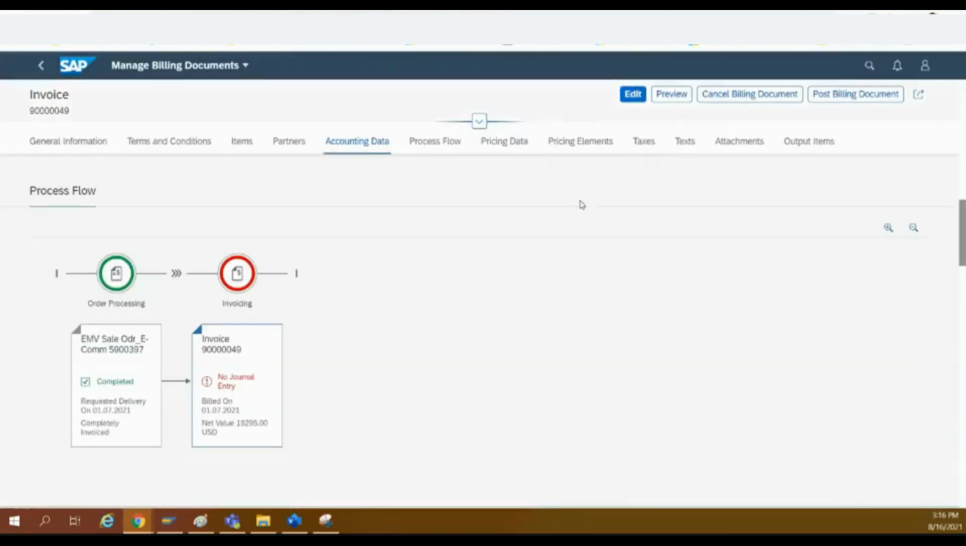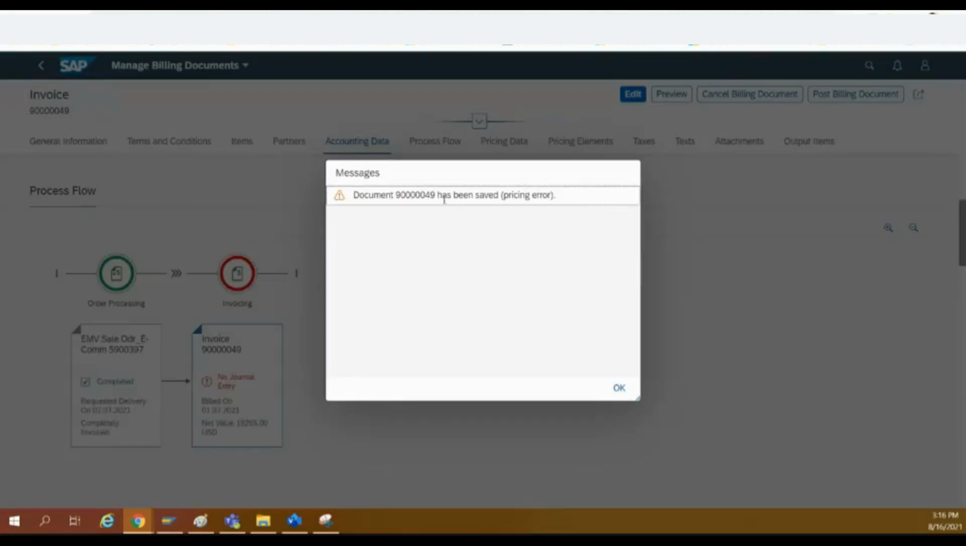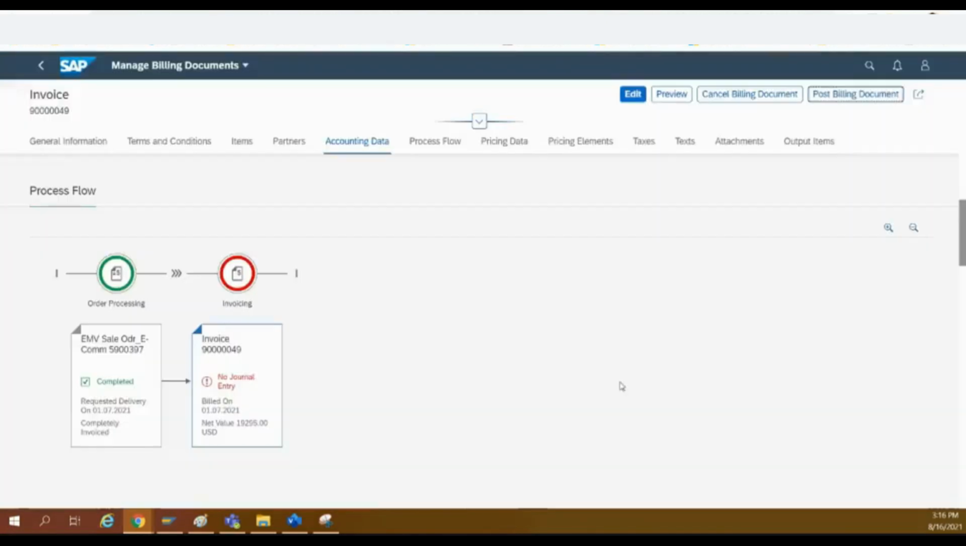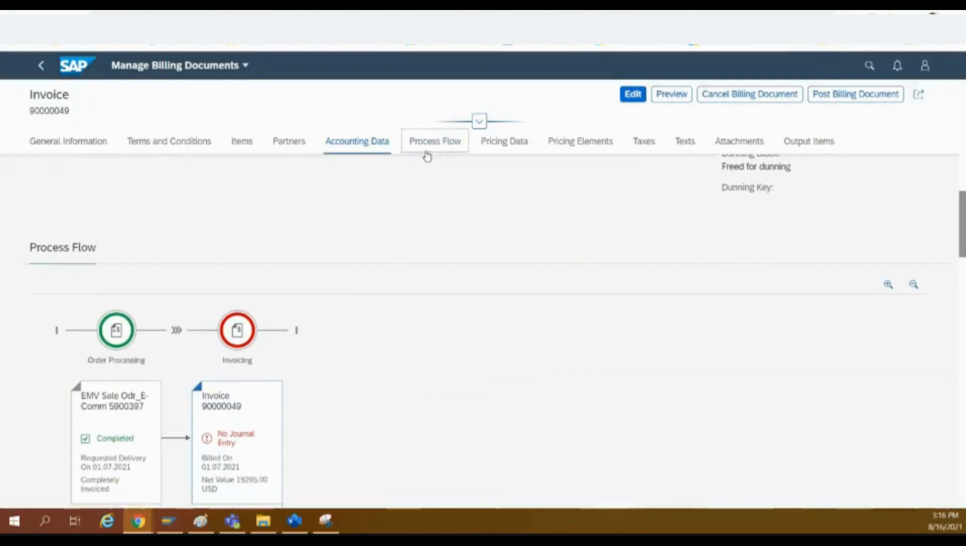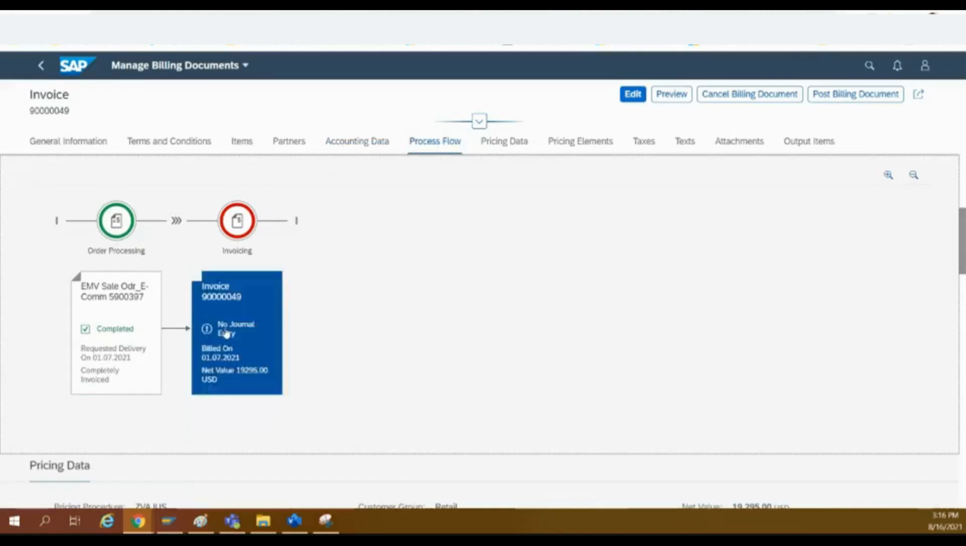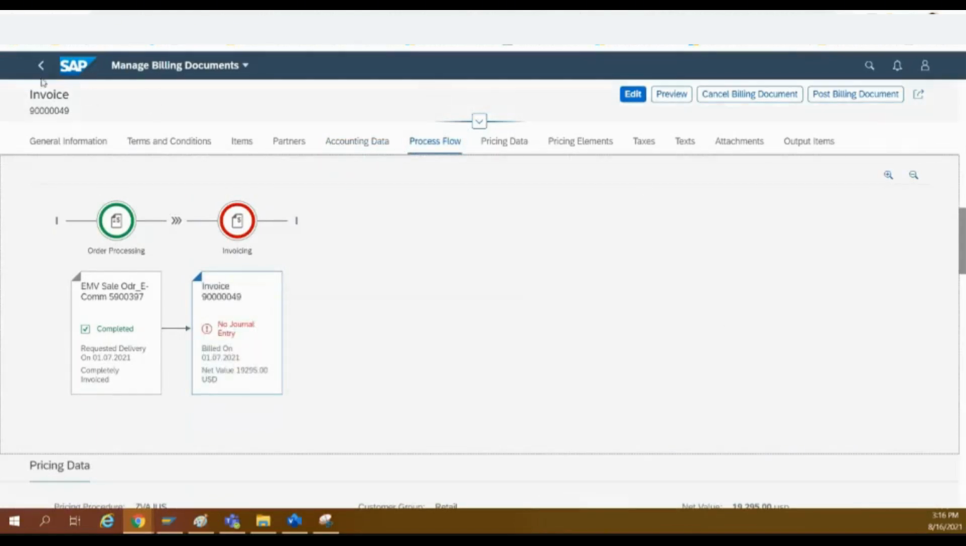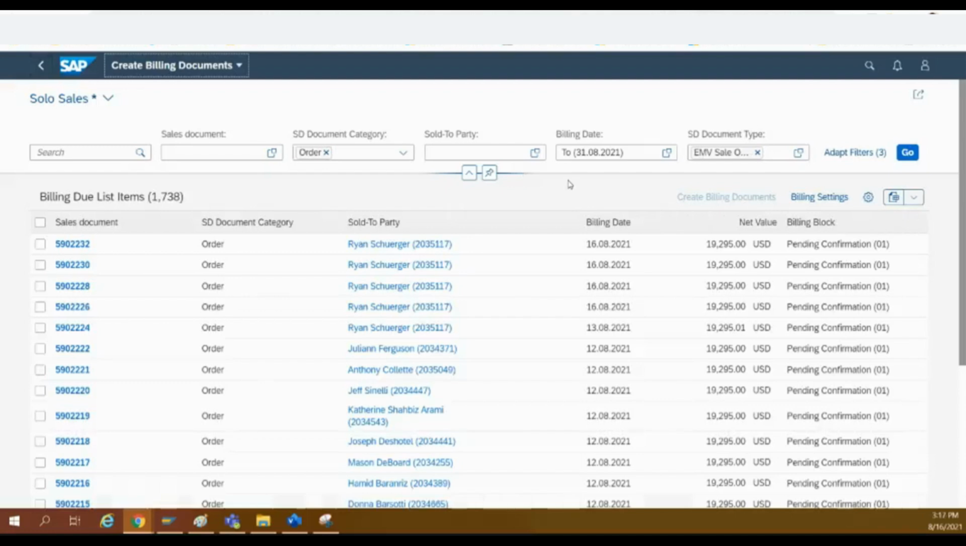Okay, so now, at this moment, you can either cancel the billing documents or post the billing documents, okay? Let's post it. It's been saved, okay? So now, I think it's just... Why does it say no journal entry? Yeah, I believe it's because of the tax. Let's find a different one, maybe. Well, this one better.